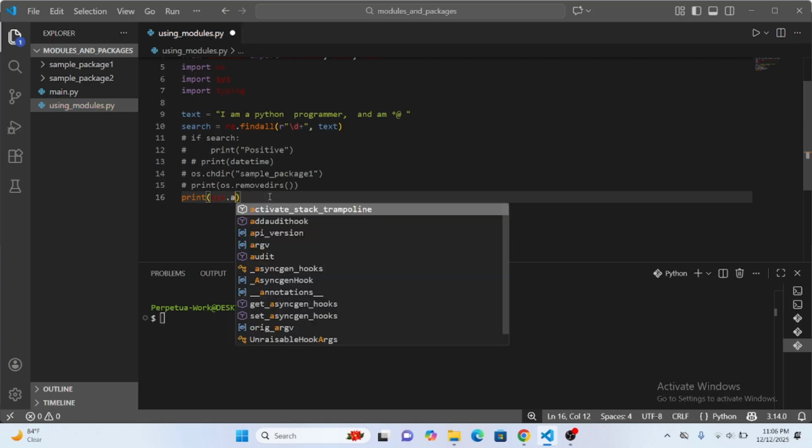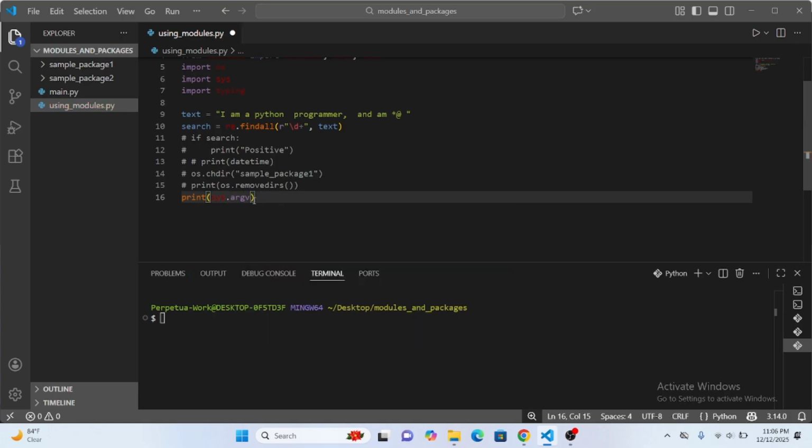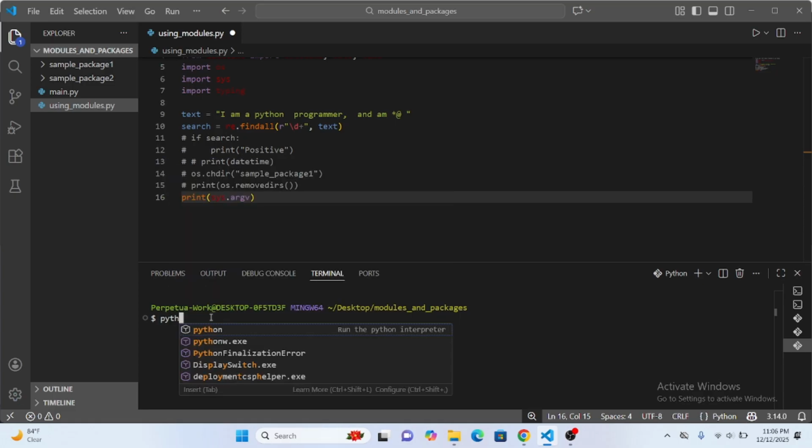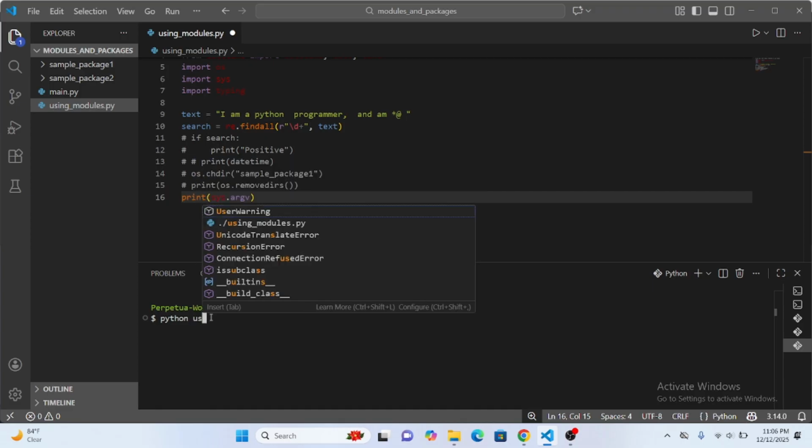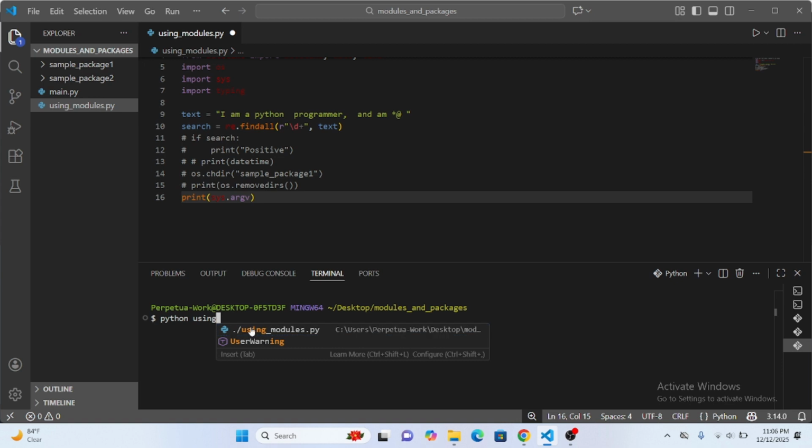All right, so we have sys.argv, that is the value of the arguments that are passed in running this script. So I'm going to say Python, and what is our file name again? We call it using modules, right? So we can see it here already. So I'm going to just delete all of that so that we have just the file name.